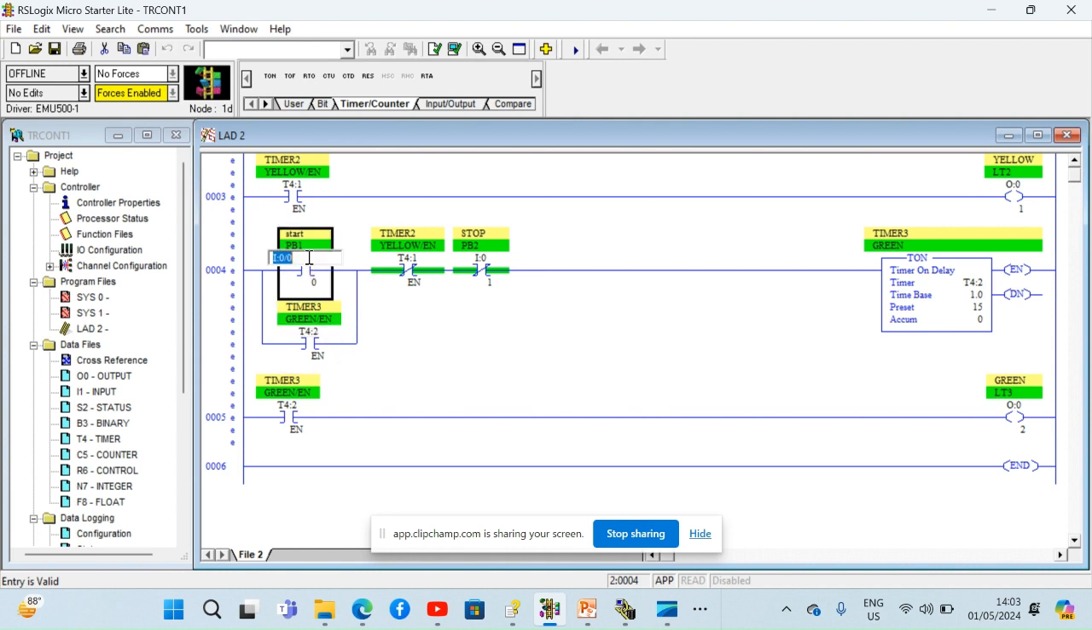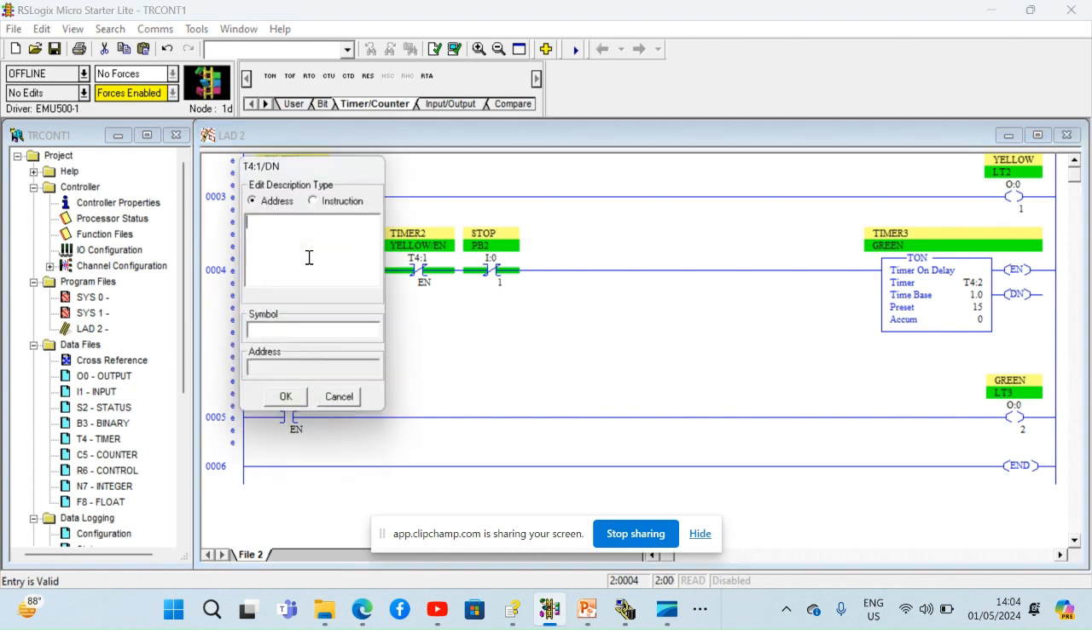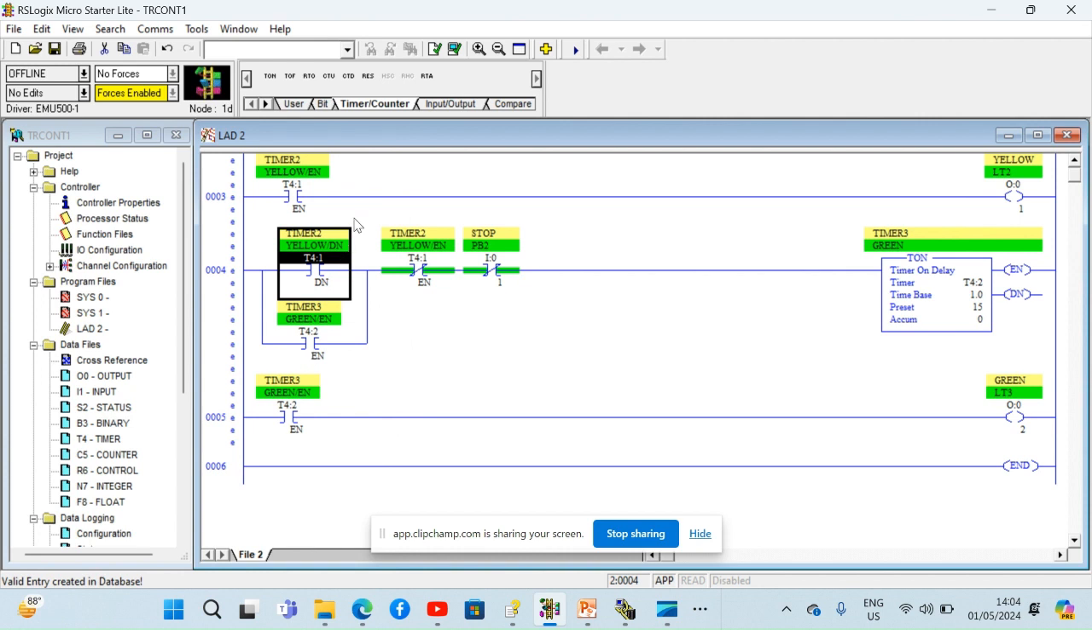and I'll set this one to T4 colon 1 slash DN. So I'll double click. So once timer 2, actually T4 colon 1 is timer 2. Once timer 2 is done, the timer 2 should be energized and this should latch it. Timer 2 enable bit should set this off.